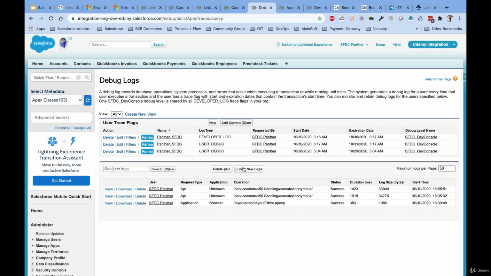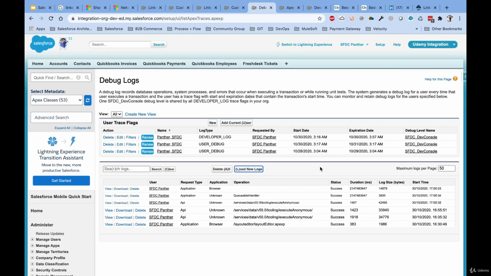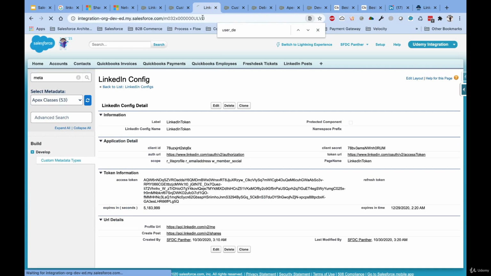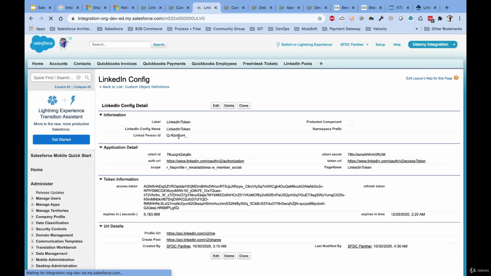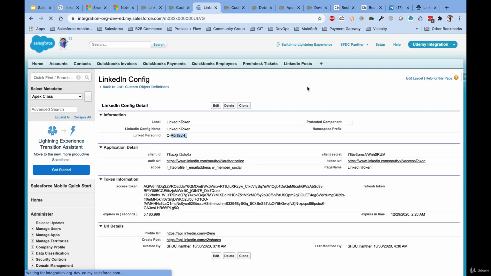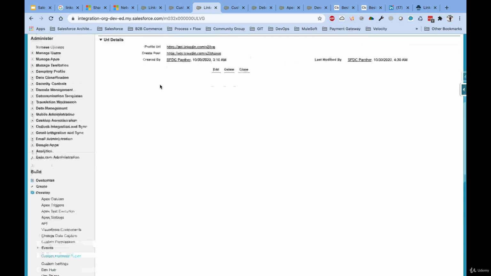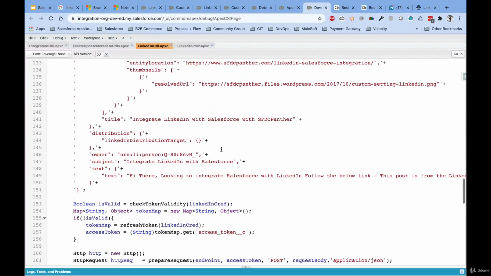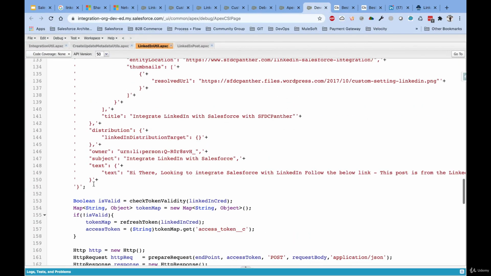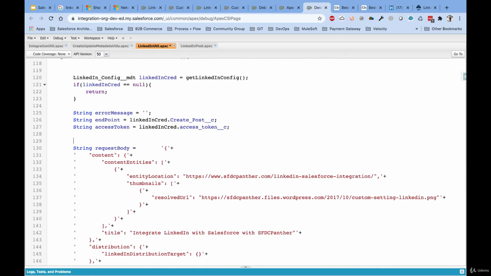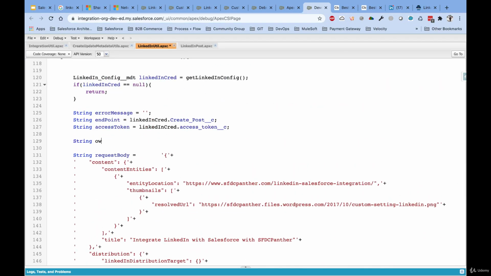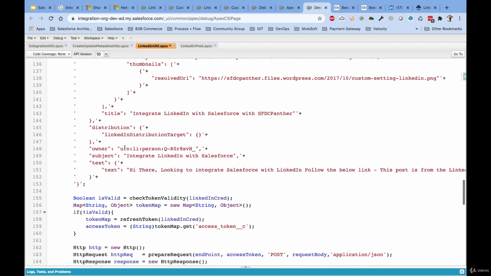Yes, it executed. We click on log more. You can see we got this queueable handler. If you go to LinkedIn config and refresh this, we got this LinkedIn person ID. Now we can use this LinkedIn person ID, and this is where we need to use it. Let's prepare the URL first here. We will say string owner, and this is what we need here. So this is the complete one, right?